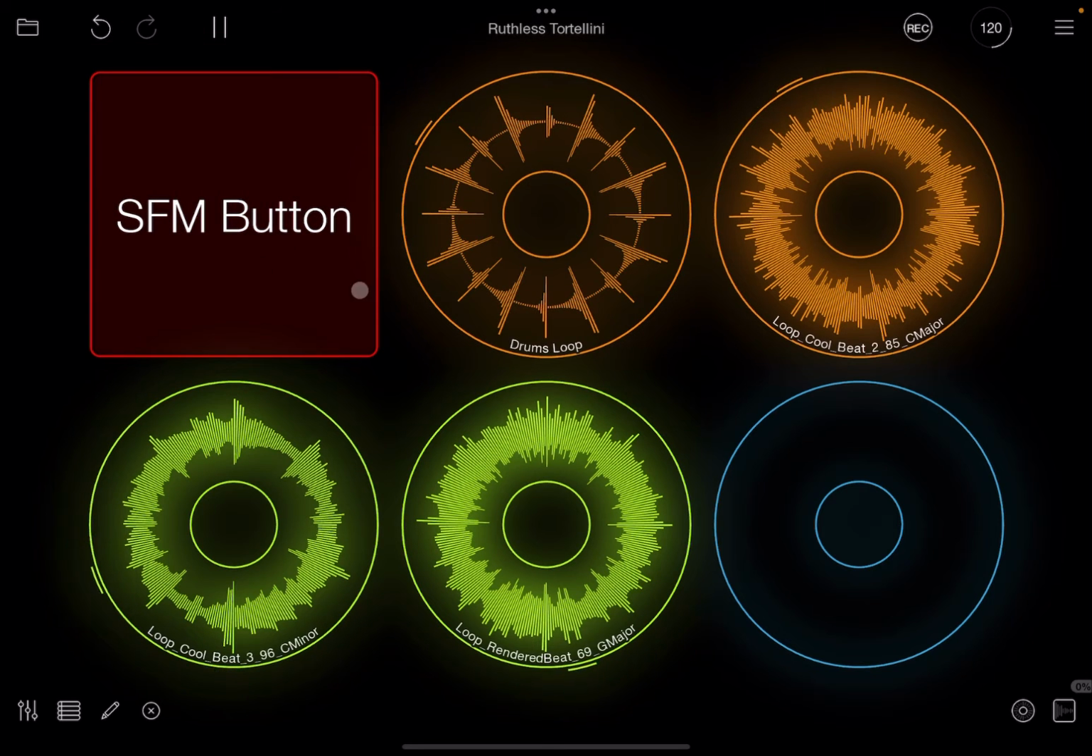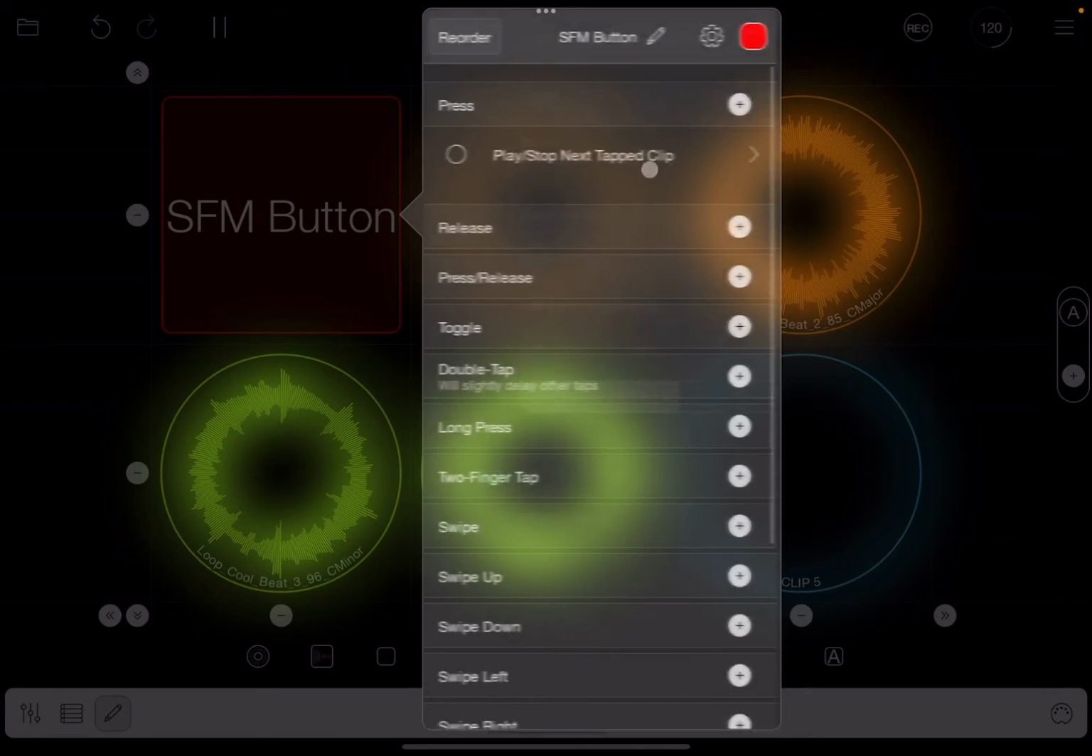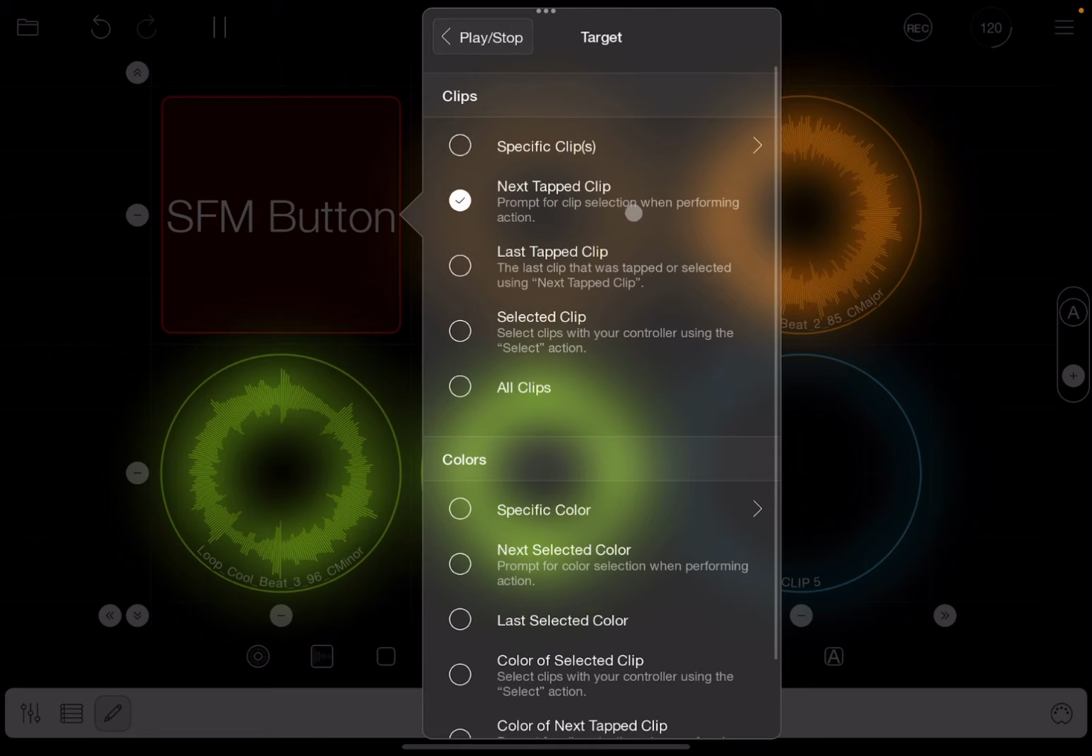And it does the same, of course, when you click the button again to stop it. It's still waiting for you to actually select the next clip. So that is how it works, pretty straightforward. Now let's continue the journey, how to use target.